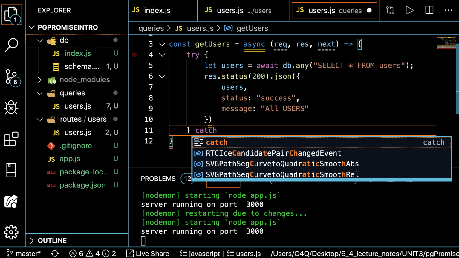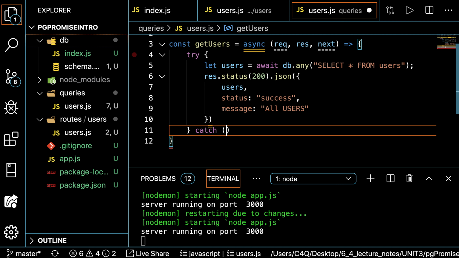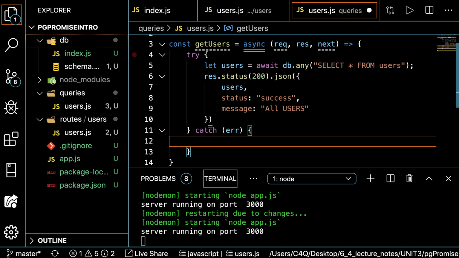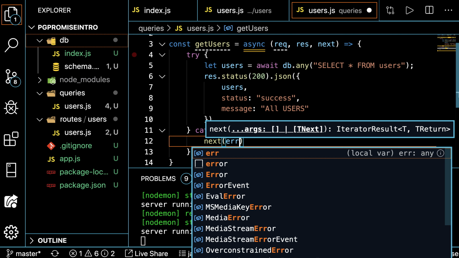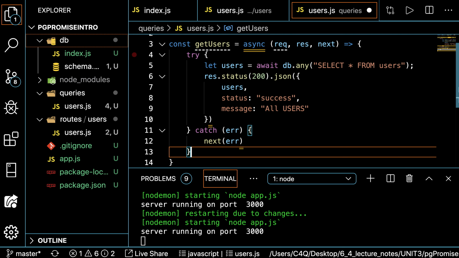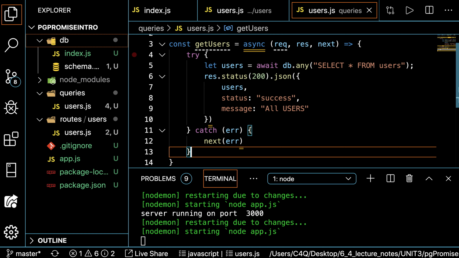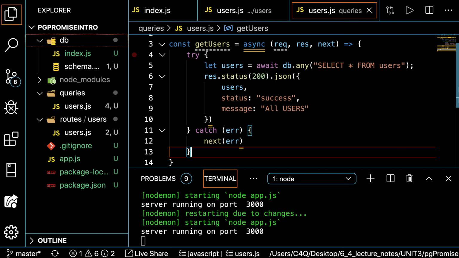Catch. So something went wrong. There's an error here. Let's go ahead and... how does this work? I think I can just do next, and I'll pass the error forward. So that's where I'm using next.